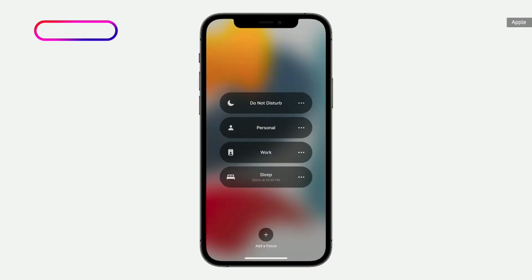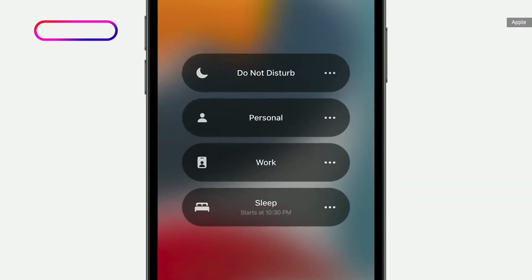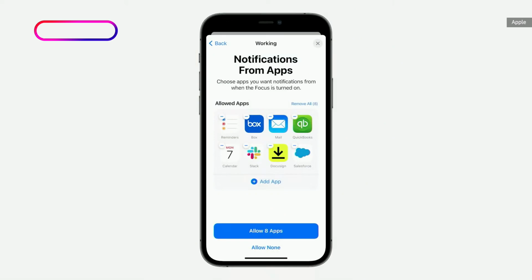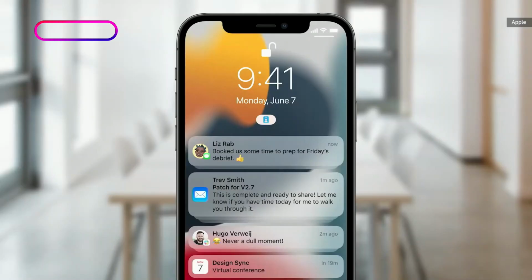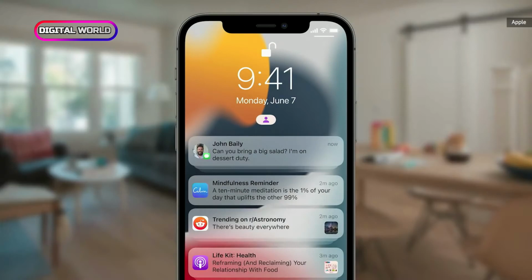With Focus, all you have to do is choose what you want to focus on. You can carve out time in your day for work or your personal life. When setting up a focus, we use on-device intelligence about your past activity to suggest apps and people to allow notifications from. If you're at work, you could choose to only be notified by coworkers or apps like Mail, Calendar, or Slack. For your personal life, we'll suggest being notified only by friends and family, or apps like Calm.